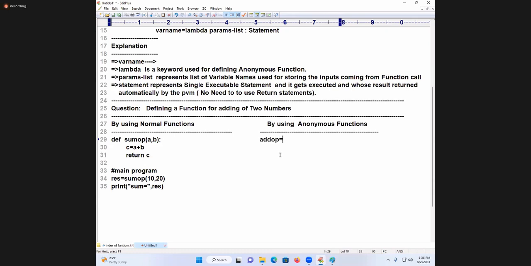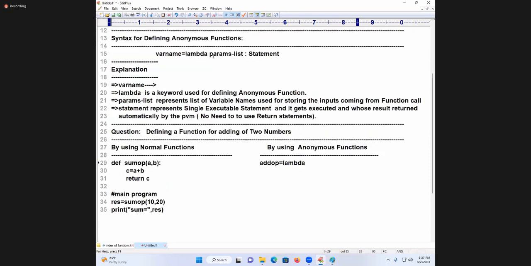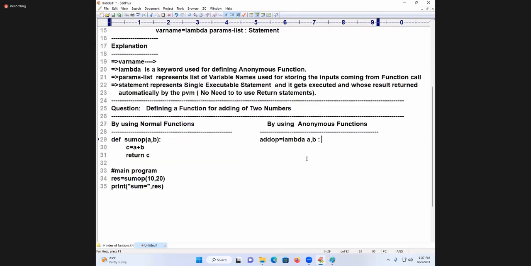addop = lambda a, b: a + b. What are these called? What are the params here? Single line only. Single statement only.